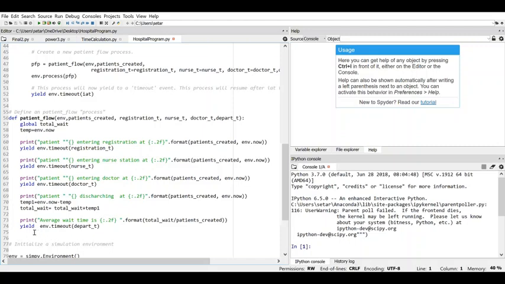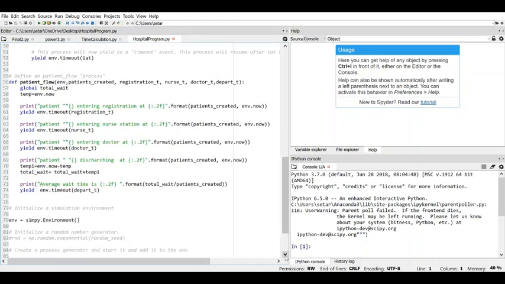This process follows as long as we have the available resources. So again, if you have a bigger emergency room with more nurses and more doctors and more registration stations, you can run this program in a way that has more stations and more functions. But right now we are working with the numbers that I put in here.